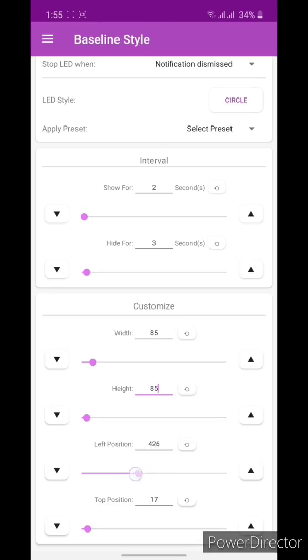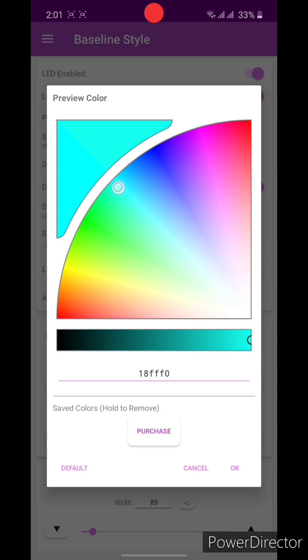We need to customize the position and size of the LED notification light on where you will put it by pressing the specific buttons. In my case, I will put it in my front camera punch hole. You can also change the color of the LED light and change the notification design. But you must buy the full version to unlock the other designs.